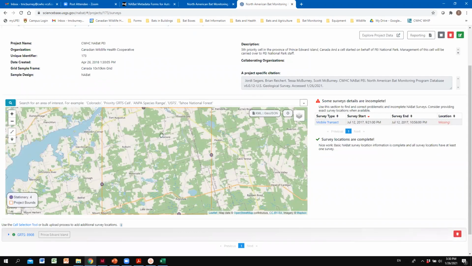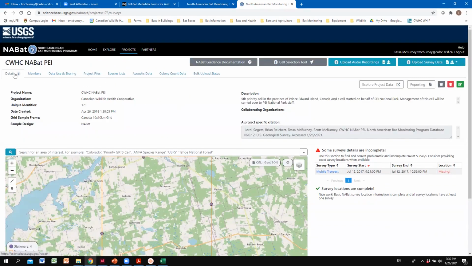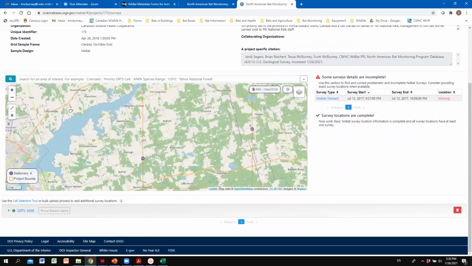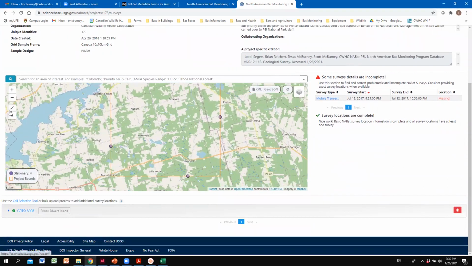Okay, so you can now draw your route on this screen here. So I am under details under our project. Okay, and so to draw the route, you are going to select this little line button on the left of the map. Okay, so I'm going to click on that.